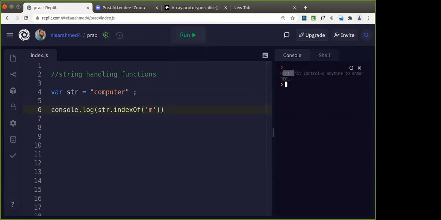So you want to check the index of a particular string or value in a string, then you can use the function indexOf. The indexOf will return what? If that character or string is there in the given input string, then you will get the index at which it is there. If it is not there, you will get the value as minus 1. So minus 1 indicates that the given string or character was not found in the string.